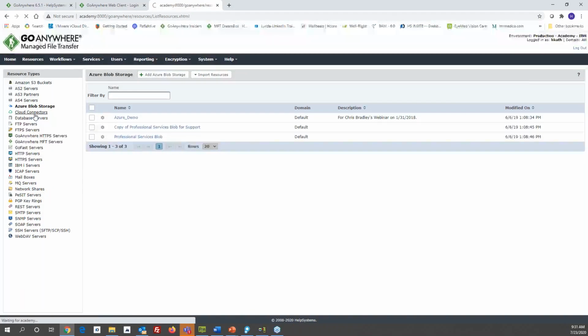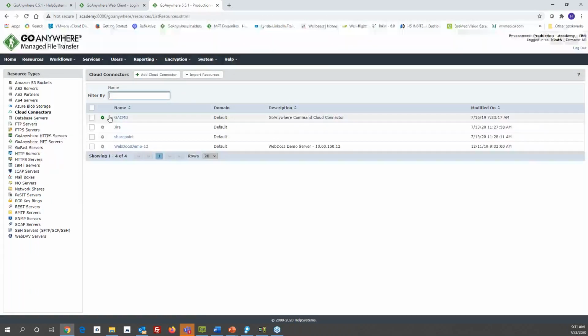Cloud connectors. We have all the different cloud connectors that integrate within the workflows. I have a few just listed here. I mentioned earlier in the PowerPoint, we have, I think, 38 different cloud connectors out there. But Azure, SharePoint, WebDocs, we have Automate, we've got JAMS, we've got OneDrive. There's a lot of different ones out there.